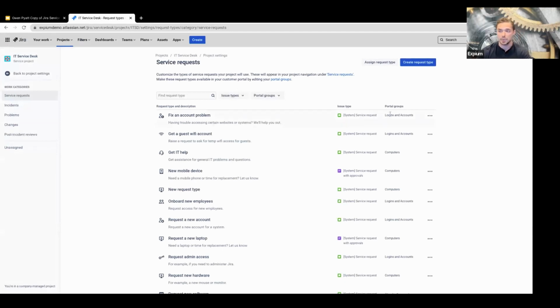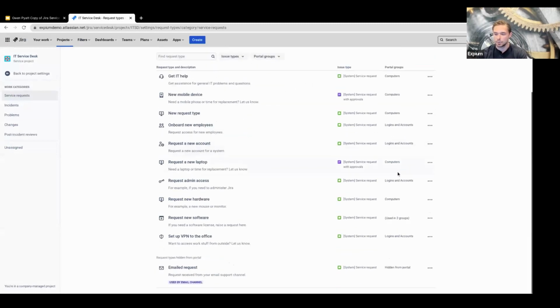If it's not associated to a portal group, that leads me to portal groups. If it's not associated to a portal group, it'll be hidden from the portal, like it says here, hidden from portal. This is just our email request.